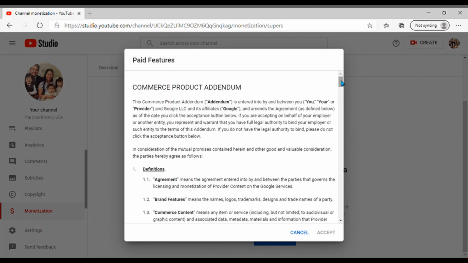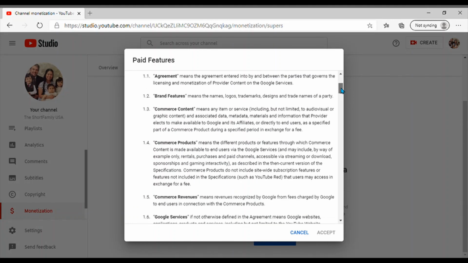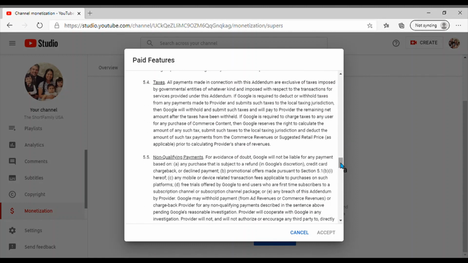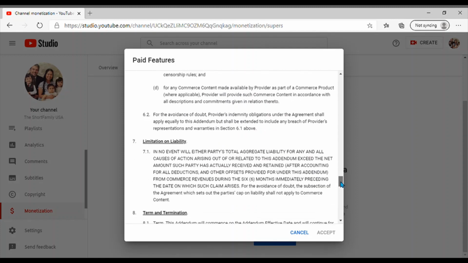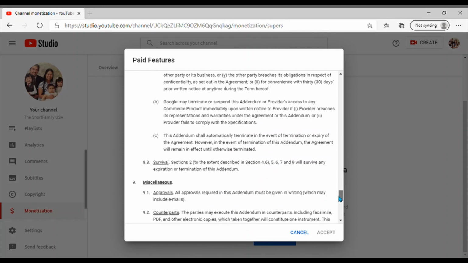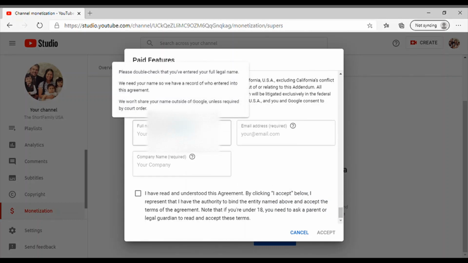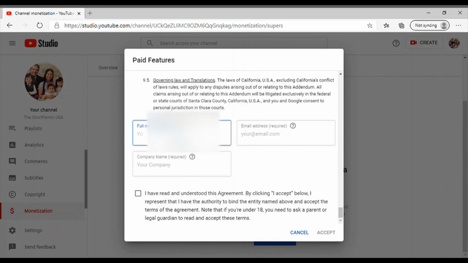So, ito yung commerce. So, parang ito yung mga agreements. Ang haba. Kung may time kayo, pwede nyo basahin. So, ayan. So, dito, full name required. Please double check that you've entered your full legal name. So, ito yung real name natin. Lalagay natin yung real name. So, okay.